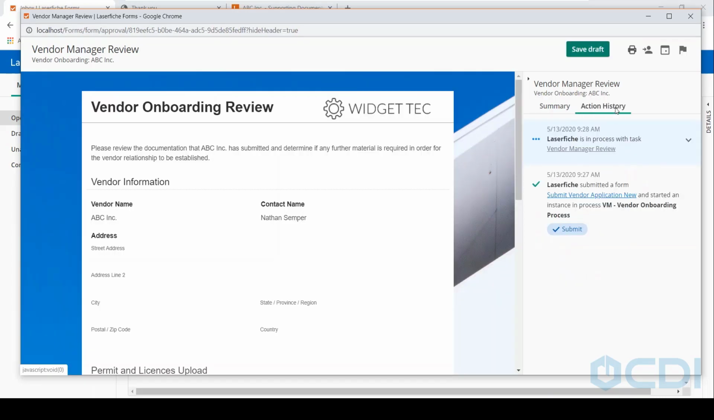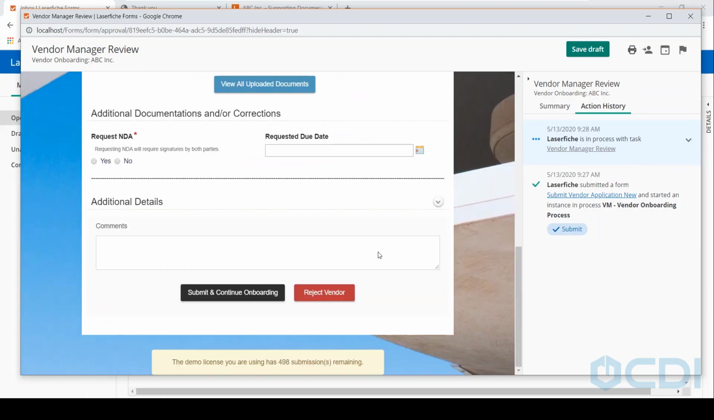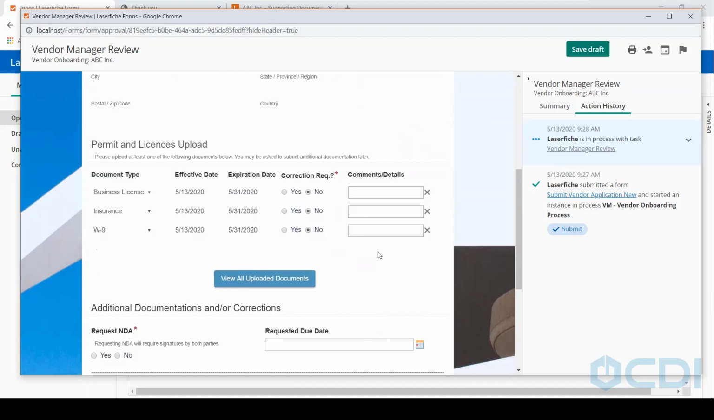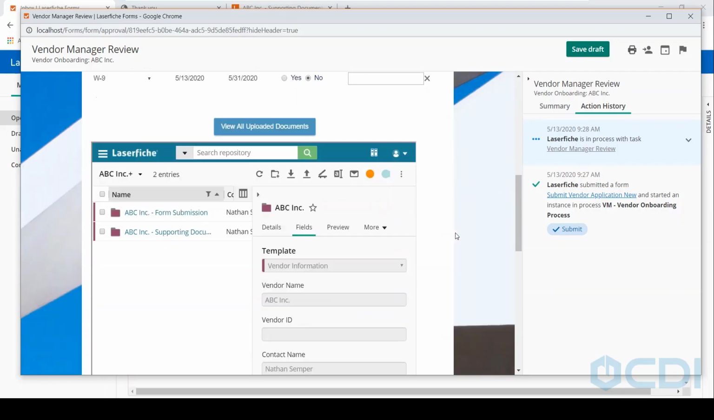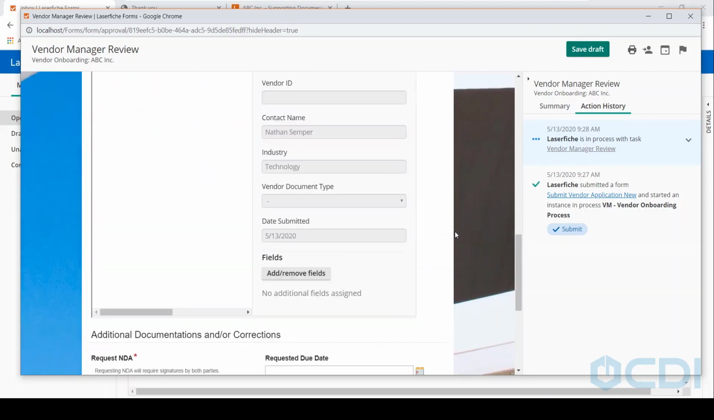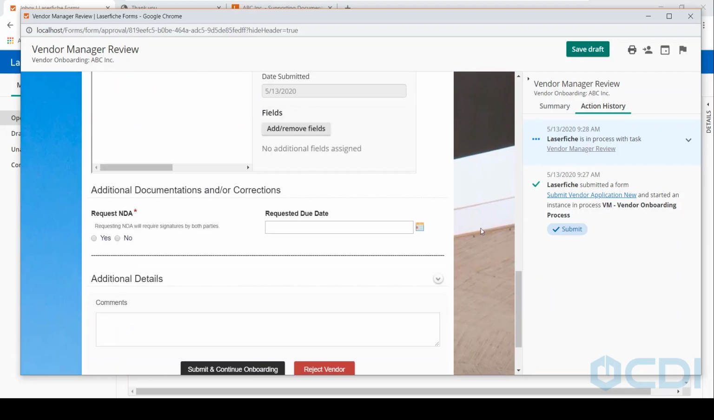Over here to the right, we can see the full action history of everything that's happened: when it was submitted, how it was submitted, and by whom it was submitted. I can go through and review the form itself, leave comments and details, request corrections, and actually view all the documents themselves. So I can see them in real time. I don't need to snap back over to my other screen at all.